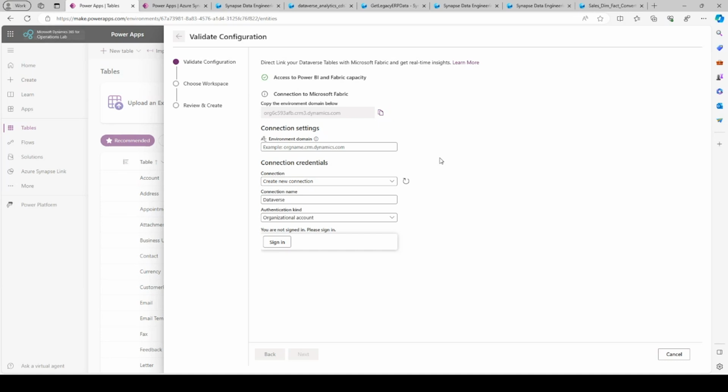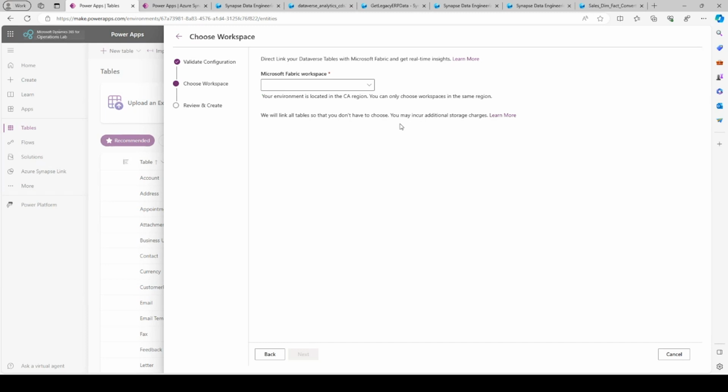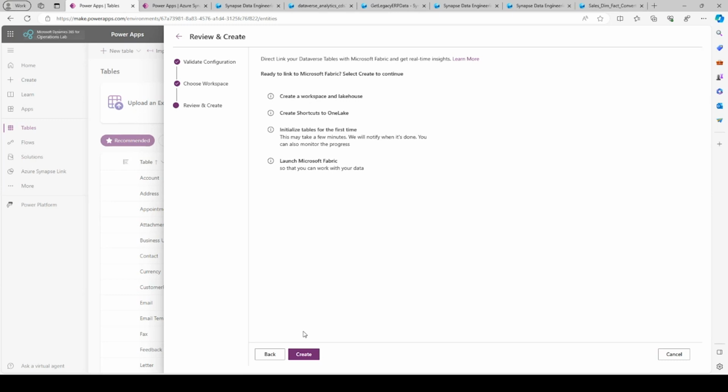And this is not just the Dataverse tables, but the FNO tables as well. Once you have access, it will validate your access and other Fabric capacities. And you just copy the current URL and save the connection. In this next screen, you are presented with selecting a Fabric workspace. If you already have a workspace, you can select that. If you want to create a new one, you can also do that, right? I already have a workspace, so I selected that and clicked create and next.